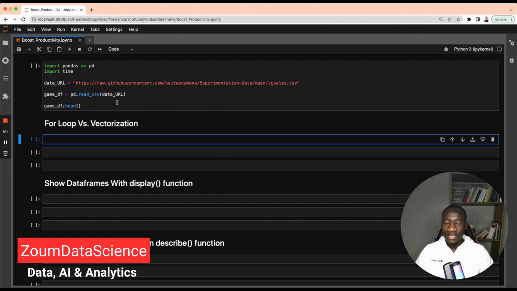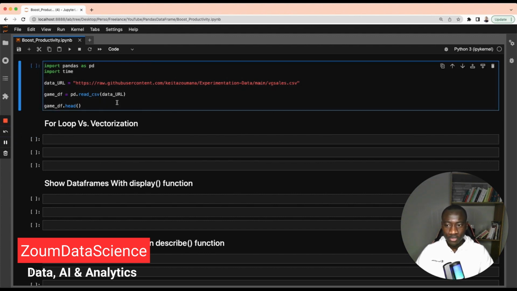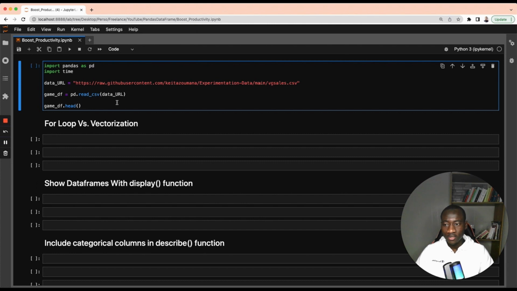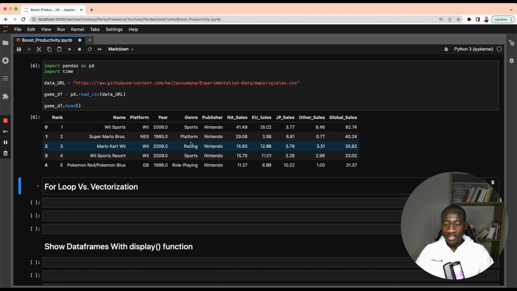In this new tutorial, I'm gonna show you how to boost your productivity using these three Pandas tricks. Let's first start by importing the dataset, which is a game data. Here we provide the URL of the data read by Pandas read CSV, and here we show the first 5 rows of the dataset.